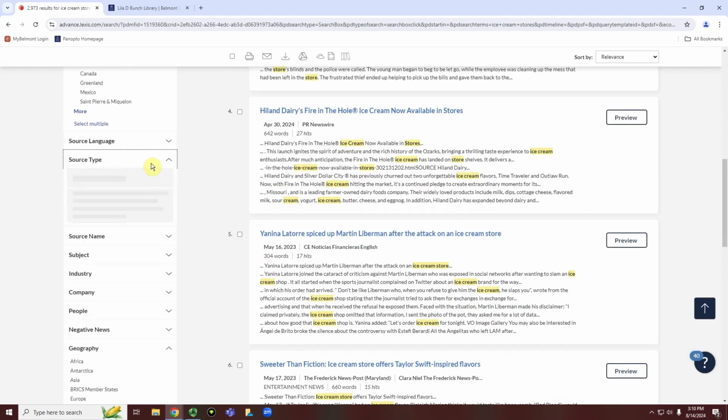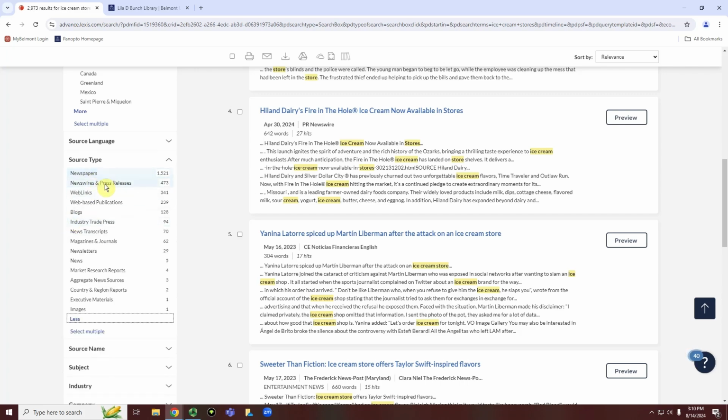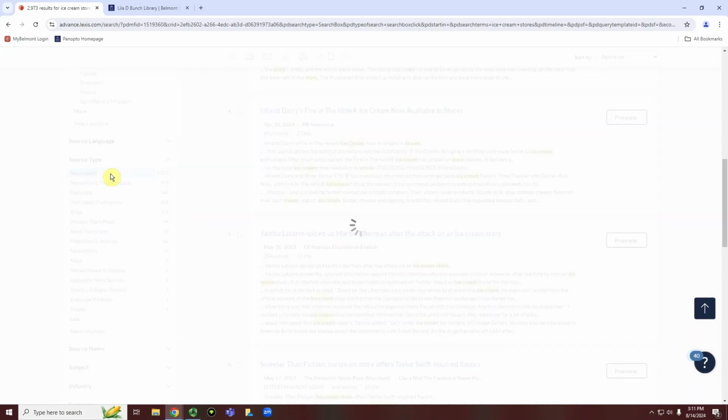We can also switch this by source type. Let's say, for example, we only want newspapers. We can go here. But that also breaks down to a variety of other factors too. If we wanted industry trade press, we can go here. We can get news transcripts, magazines and journals, or whatever we might be looking for. I'm going to do newspapers, as I mentioned before.